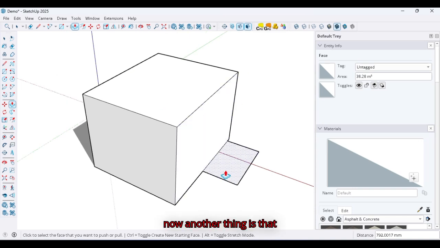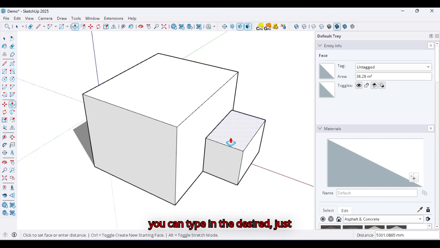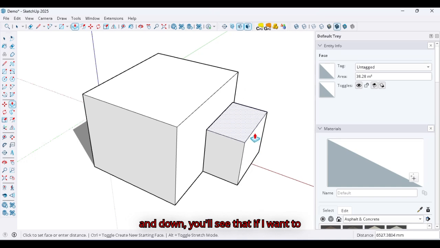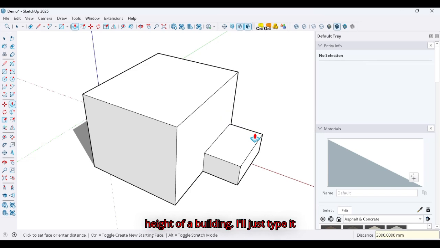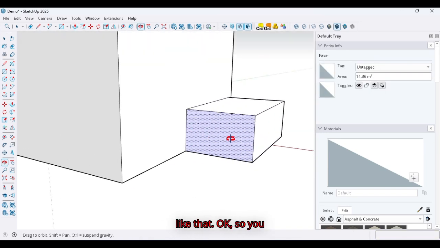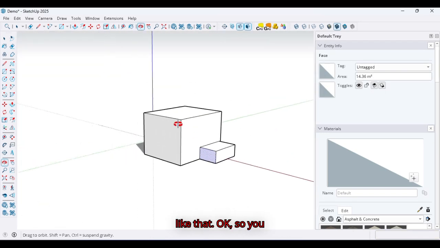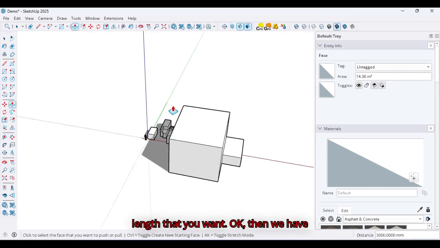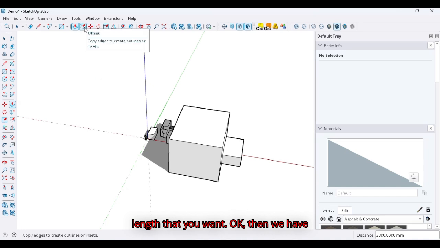Another thing is that you can type in the desired length. Just click it once and move your mouse up and down. If I want 3,000, that's 3 meters, the height of a building, I'll just type it like that. So you can type in the desired length that you want.